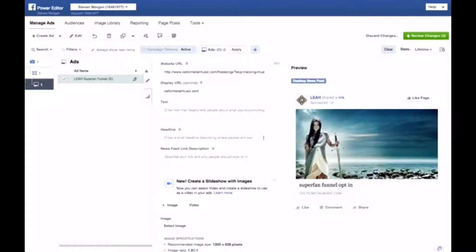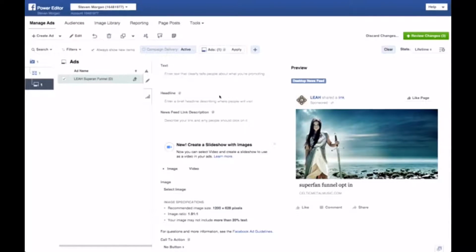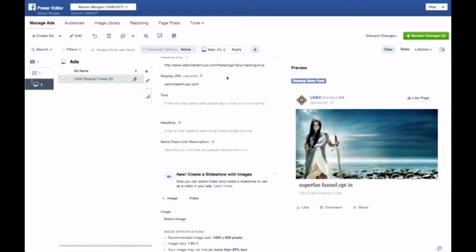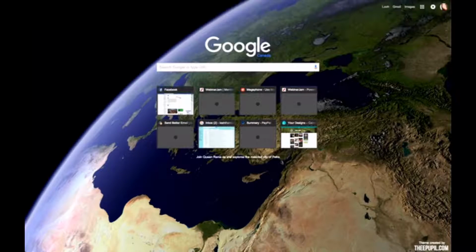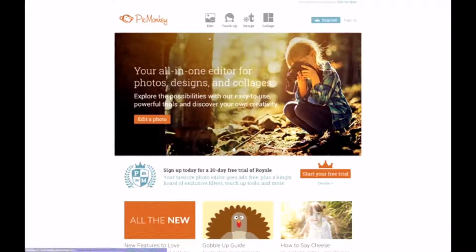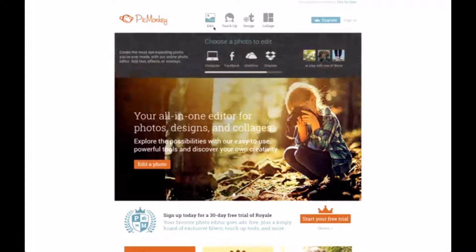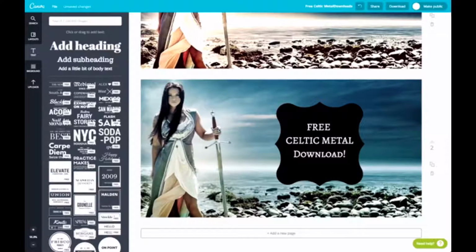For the sake of time I'm not doing all of that, but that's how you would do it. I recommend doing it in Canva. You can also do PicMonkey, pickmonkey.com, and you can do lots of editing in there. This one has some free features, and then there are also some upgraded features. I think it's $3 a month or something like that. But you can really get it done in Canva, and Canva's totally free.